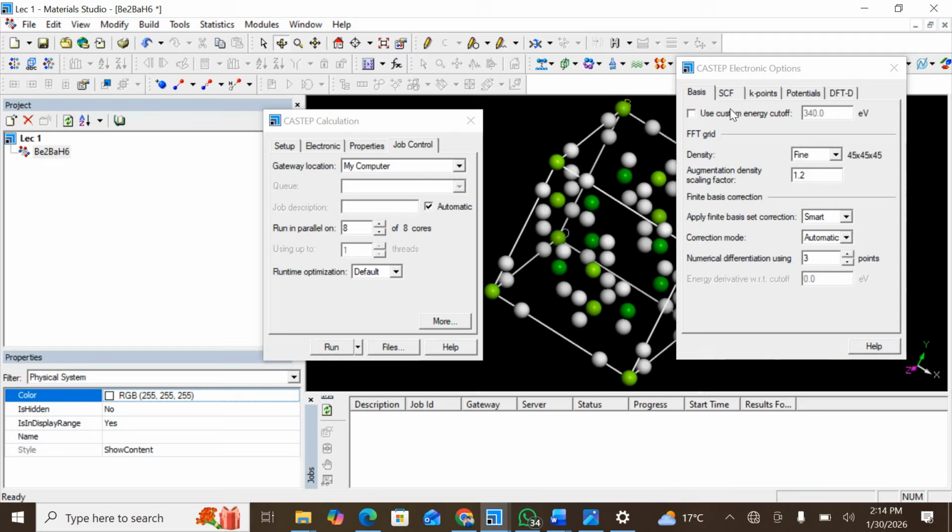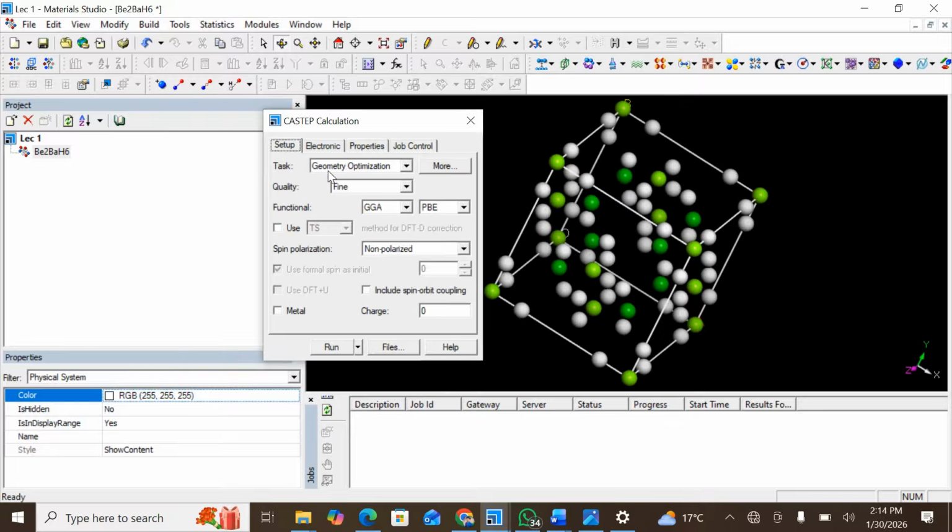Okay, so let's revise all these steps very quickly. As you know, at first we have a setup and we select the task geometry optimization. Quality should be fine. Function should be GGA PBE for hydrogen. Since our aim is to learn the hydrogen storage capacity of these materials, we must select GGA PBE. For spin polarization, keep this off, non-polarized, and since this is not a metal, we uncheck this box.